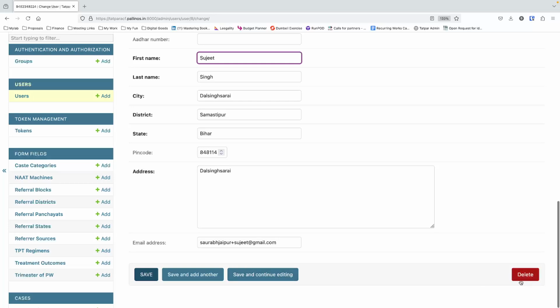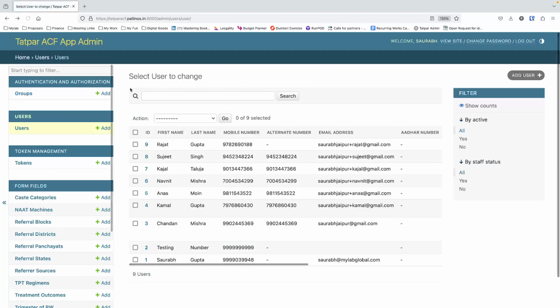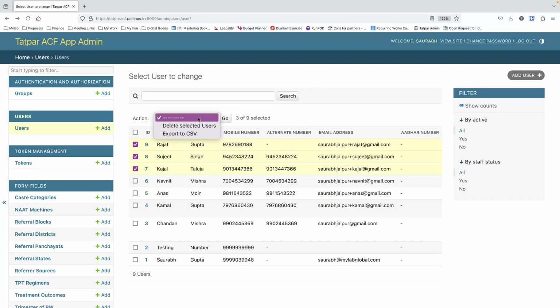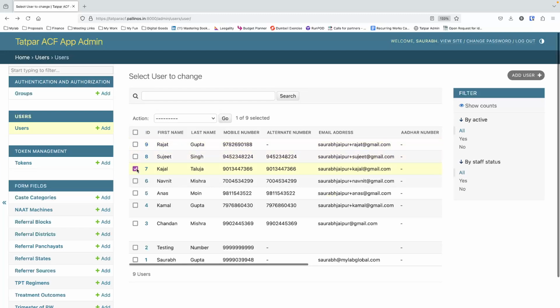If you want to delete a user, you can click on delete here and delete the user. If you want to delete multiple users at a time, you can select the number of users that you want and then delete the selected users. I would strongly advise you to not delete the users just like this, because all the data that is associated with them also goes away.